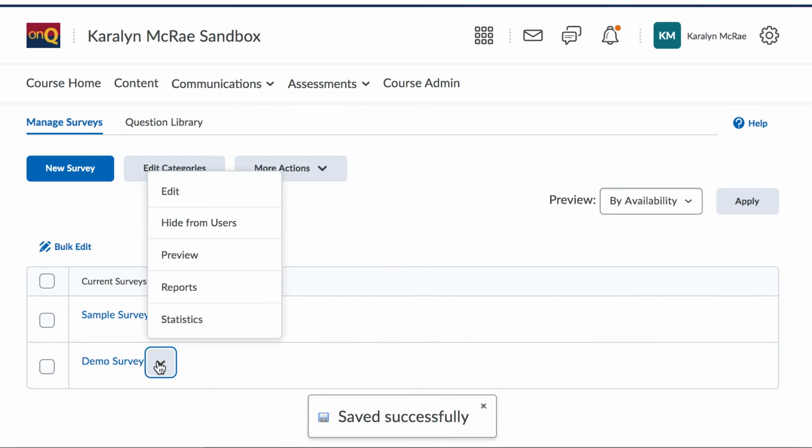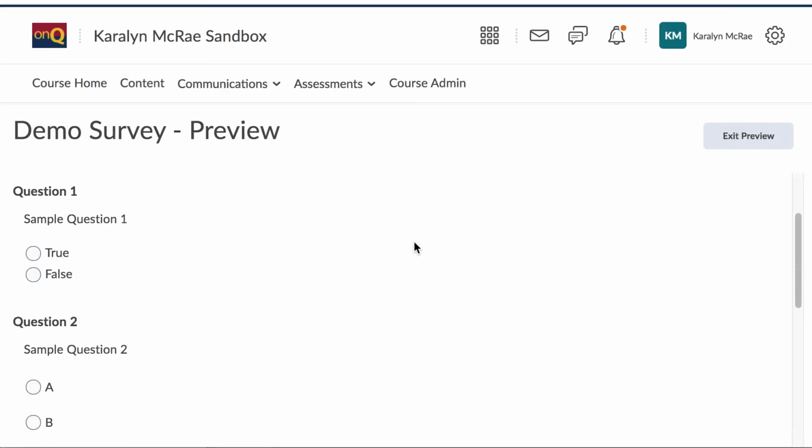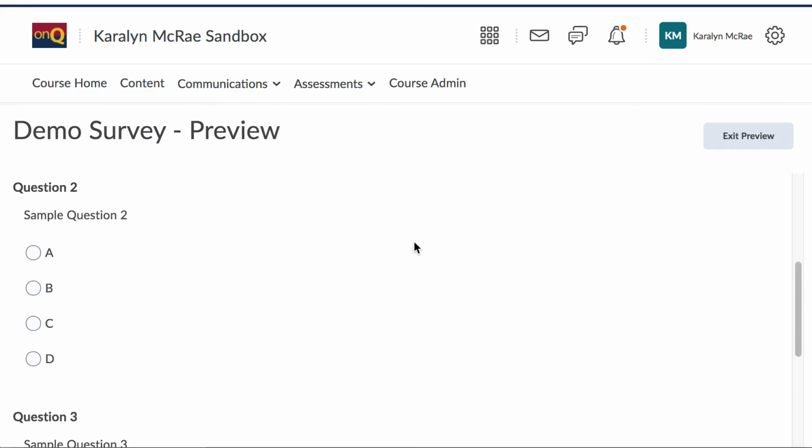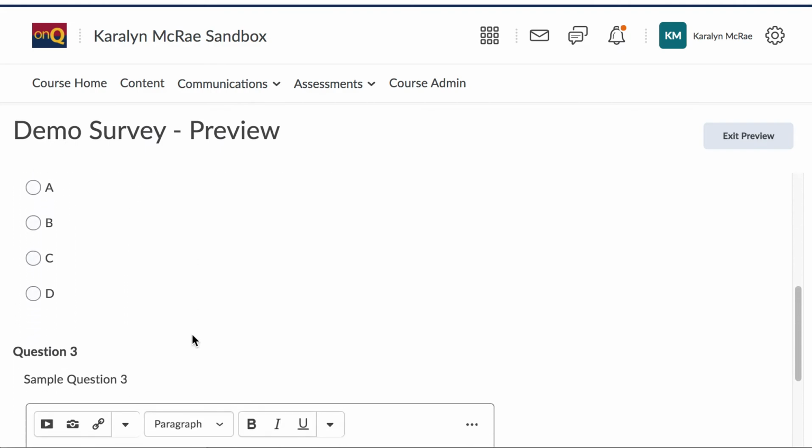Another element in this drop-down box is the ability to preview your survey. And if you select this option, it will show you what a student will see when they're completing your survey. So notably here at the top, it tells the student immediately that this survey is anonymous and that their name is not linked to their responses. Here's our survey introduction, and then the questions that we had added to our survey.